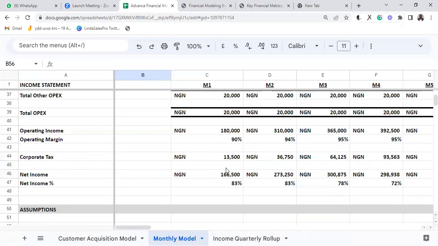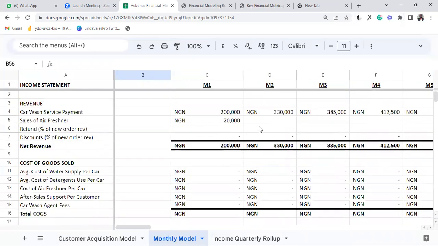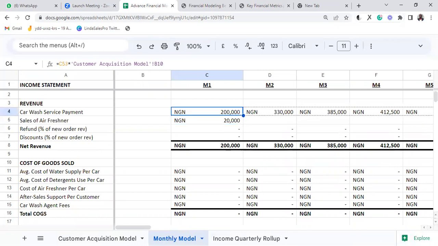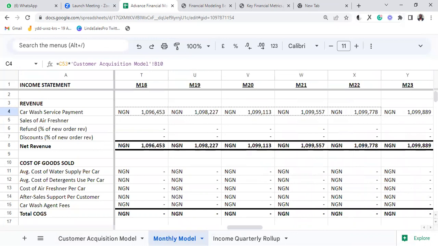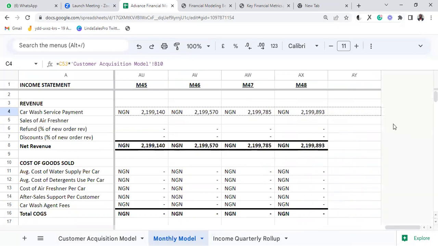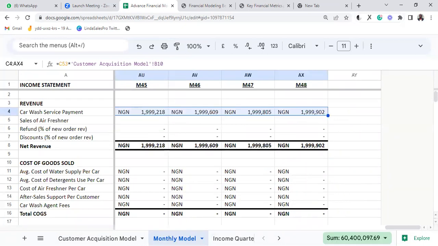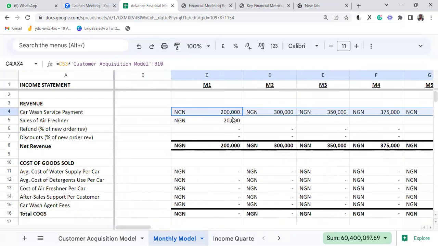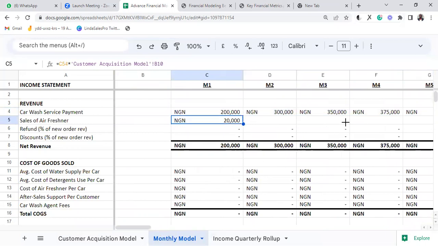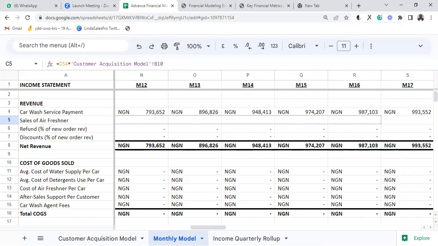So let's go up and look at the revenue here. We now have the numbers here. We just need to drag this to make sure that the numbers tally. These were dummy numbers that were there initially. So I just need to drag this to get to the last month.